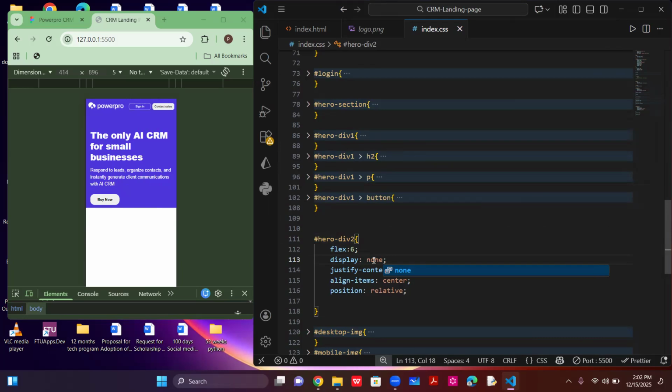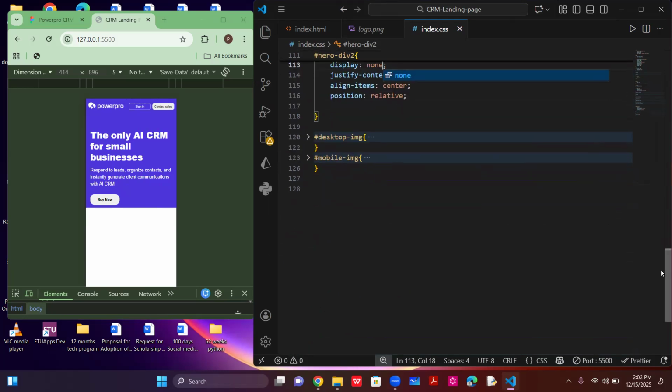But now when we go to a wider screen, I'm going to make it available again. So this is what I'm going to do. I'm going to go to my media query. I'll go down and create a media query, down here.